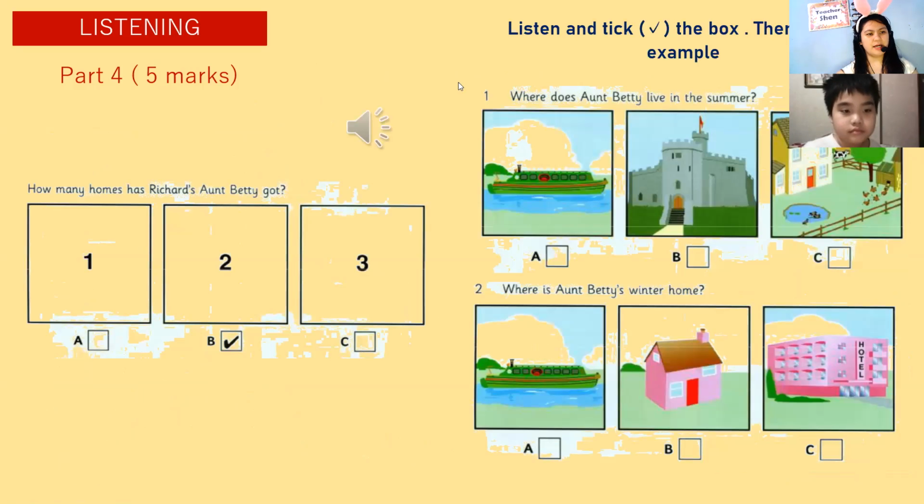Part 4, question 1 to 5. You're going to listen and select whether A, B, or C is the correct answer. Okay? Now you need to listen first to the conversation so that you can answer the activity. Part 4. Look at the example. Listen and look. There is one example.